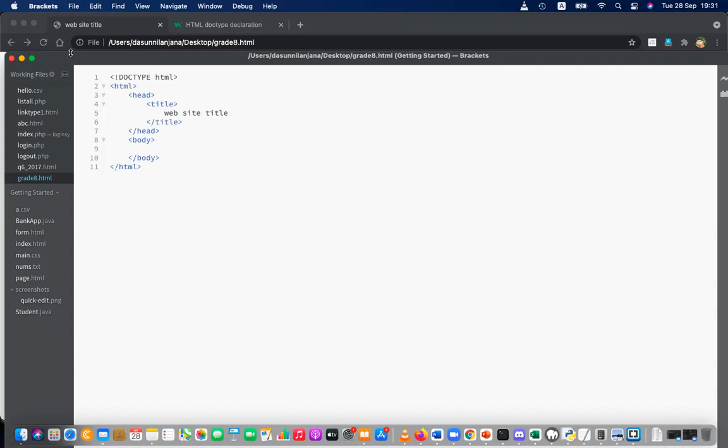Yes, you can see it here in the head section. That is the title area, the title area of the web page. You can see that. Okay.